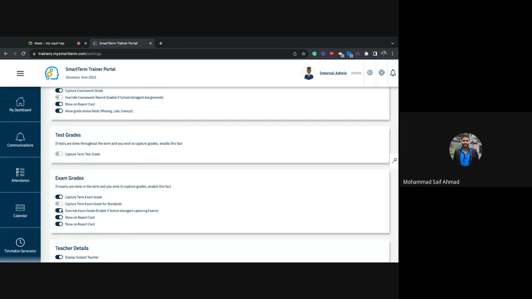But you can keep the override on, or you can keep it off if you want to actually do the exam through SmartTerm. Maybe you have a multiple choice or auto-graded component to the final exams, and then in that case, you would keep the override off because advanced assignments can't be enabled, right?